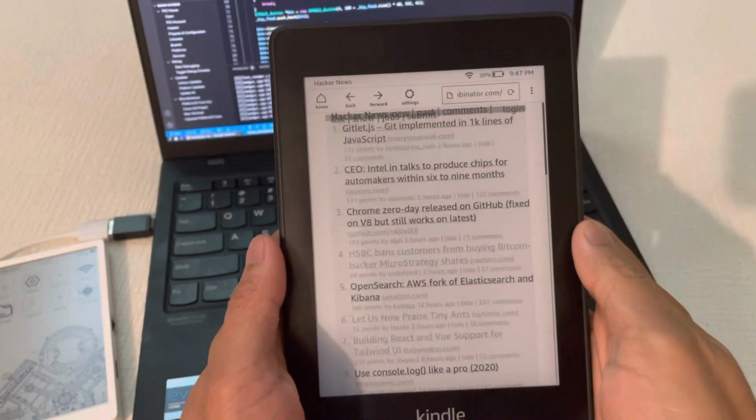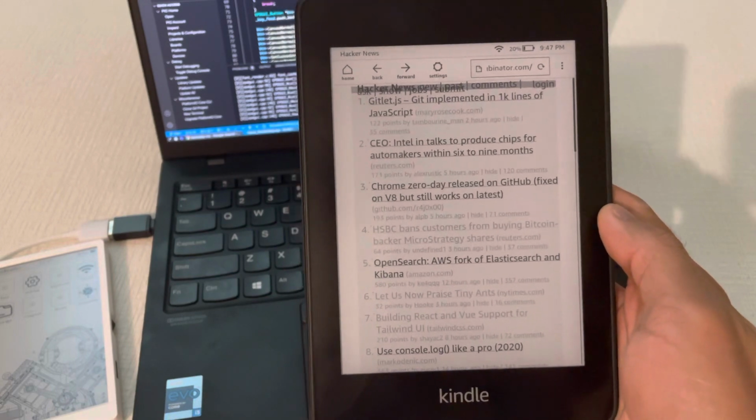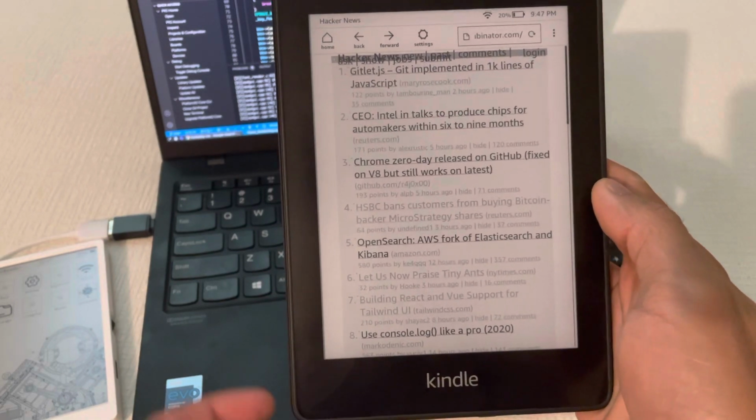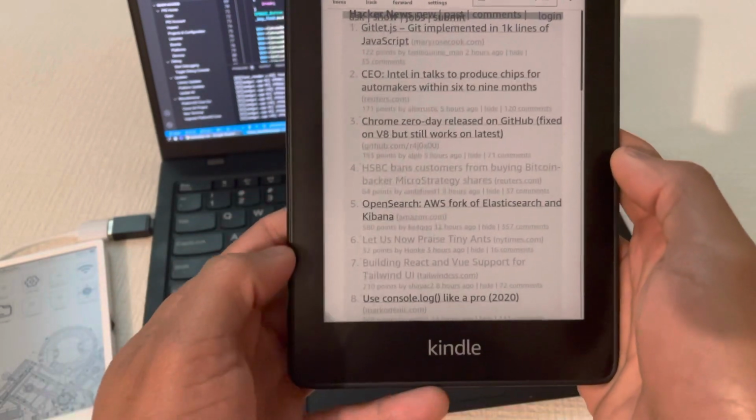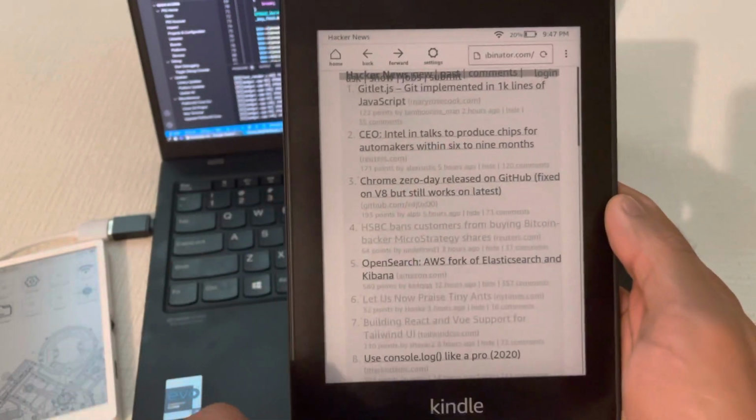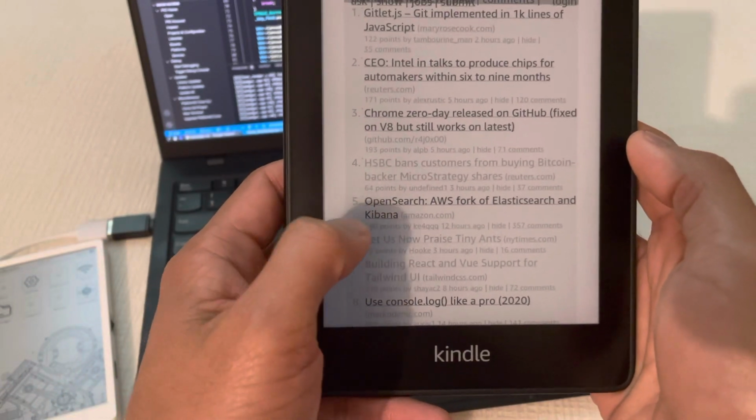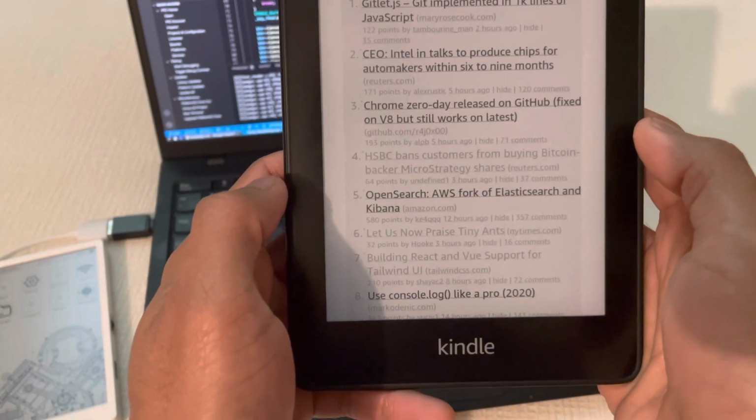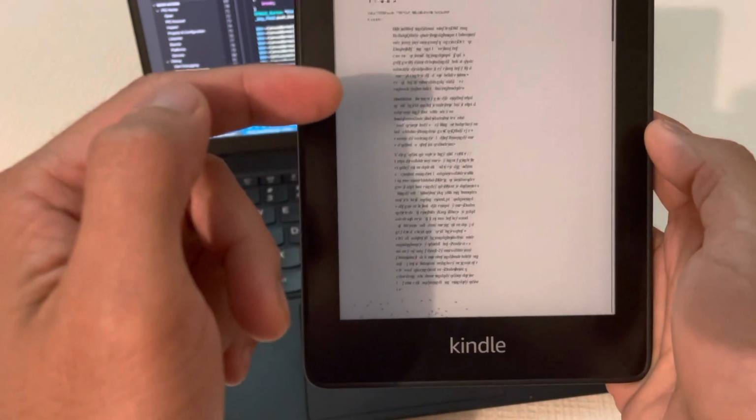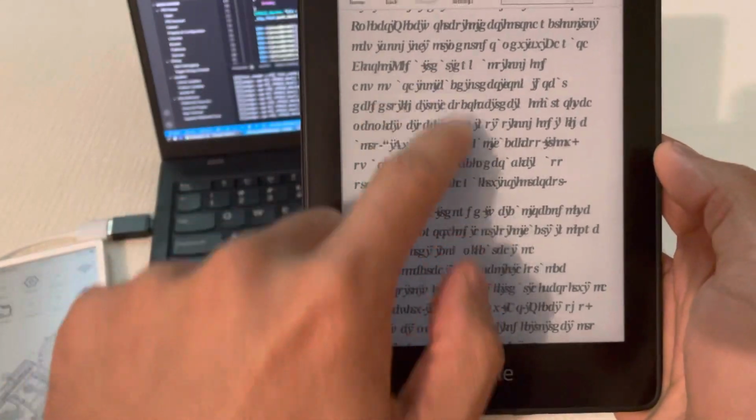So as you may be aware, the Kindle has a built-in browser and it's experimental and it's very buggy and very annoying. For example, I read Hacker News over here and I have to hunt for the link. So when I click on the link, sometimes the webpage display, most of the time, is garbled and you can't read it.